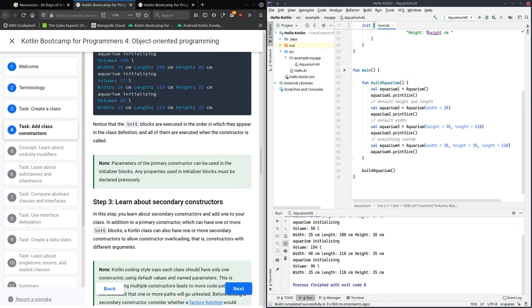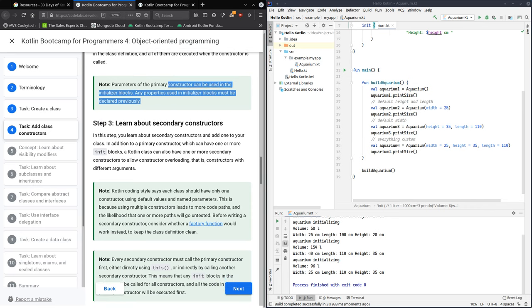We'll come to that. Init blocks are executed in the order in which they appear in the class definition, and all of them are executed when the constructor is called. Parameters of the primary constructor can be used in the initializer blocks. Any properties used in the initializer blocks must be declared previously.